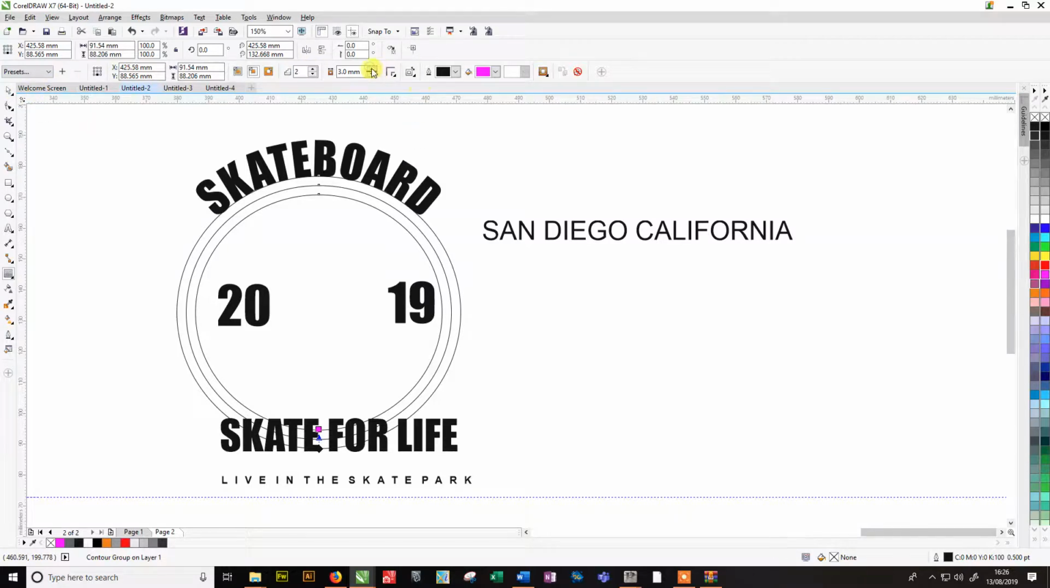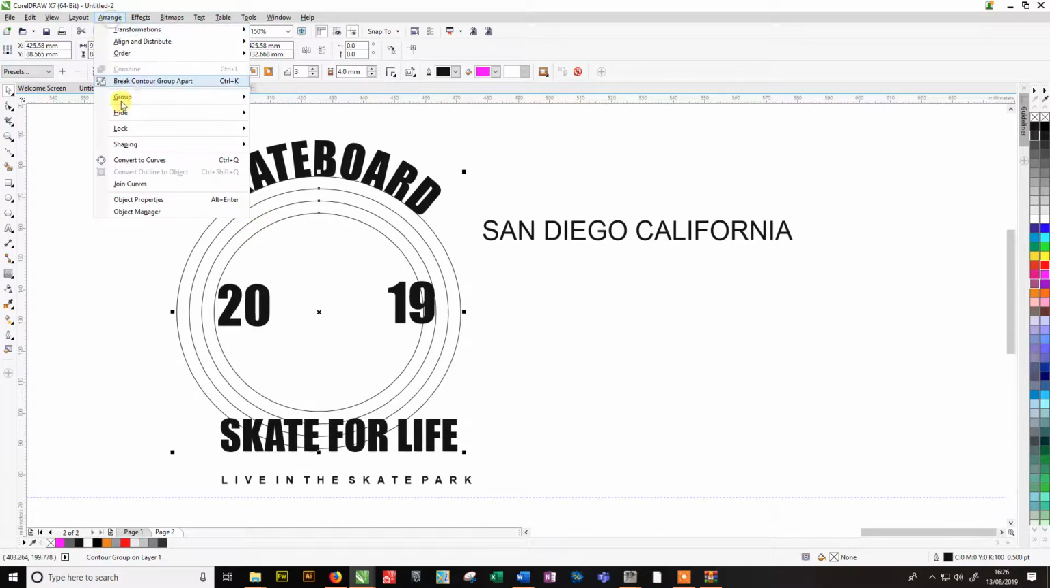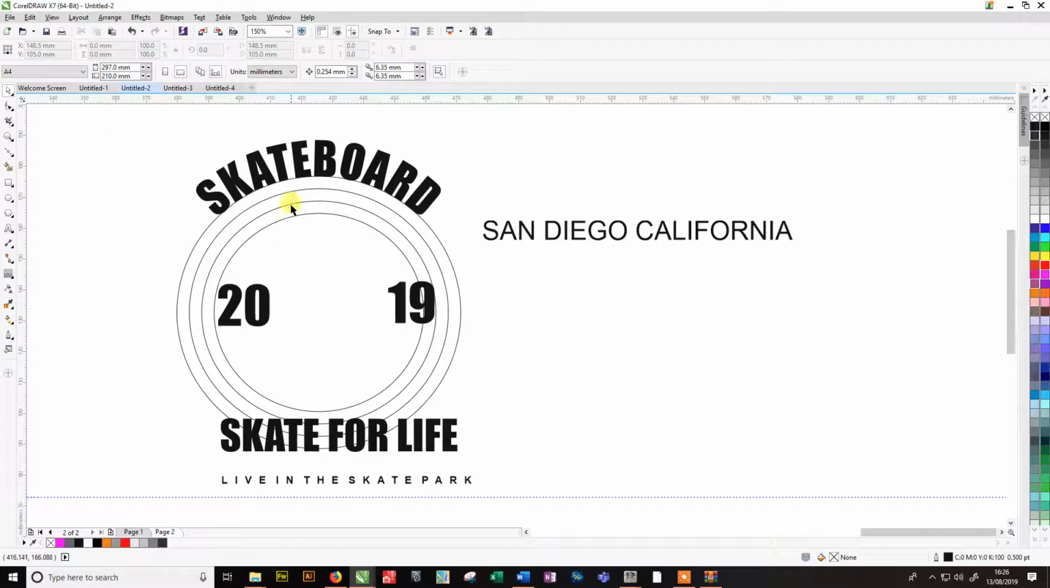If I made that 3, I might be able to take that one out, because what I want to do is sit this in here. Right, okay, so what we're going to do is I'm going to keep this contour and this contour and get rid of this one here. So to do that, I'm going to go arrange, break apart, and ungroup those.